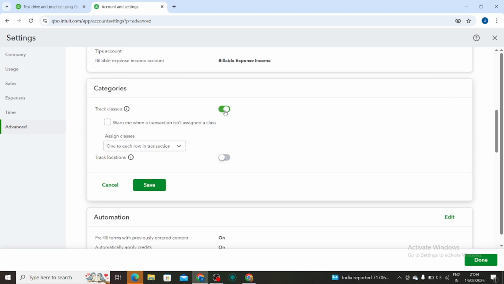You can also choose whether you want to assign one class per transaction or one class per line item. If you want more detailed tracking, choose one class per line item. Click Save, then click Done.